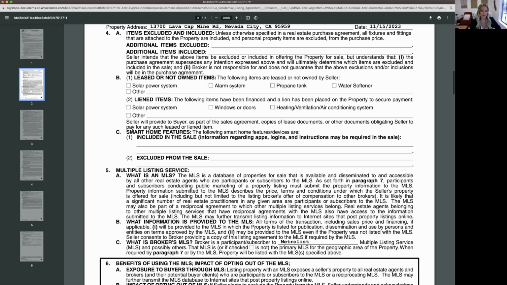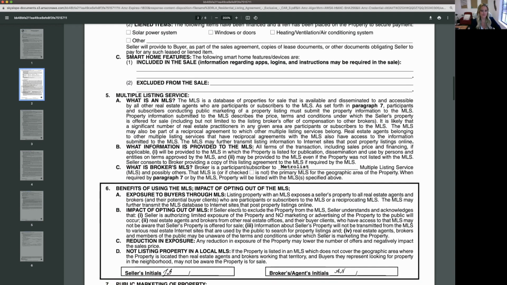Section 5, this is about your MLS. So you're going to fill in whatever your particular MLS happens to be. Mine is MetroList. If you're taking a listing that's outside of your service area, you're going to check this box here.